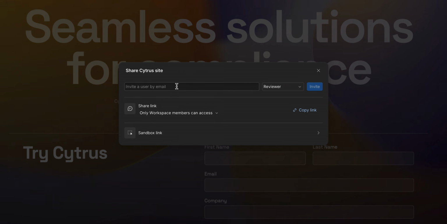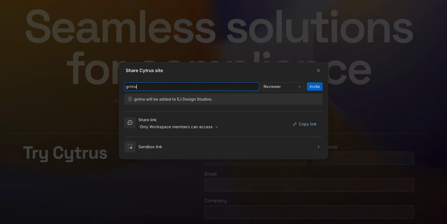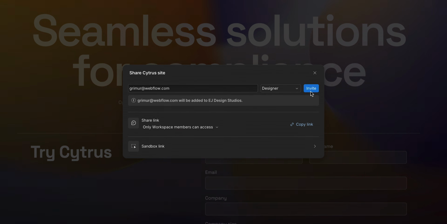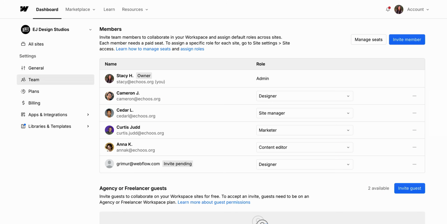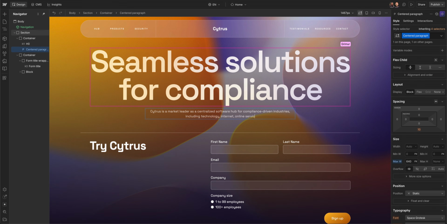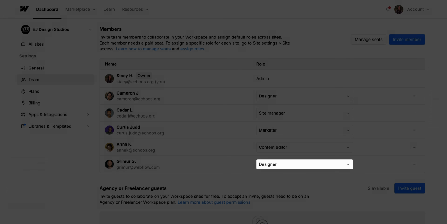If you want to invite a collaborator, someone who can actually work on your site with you, just type in their email, choose whatever role you want them to have, then invite. Once they accept, they'll join your workspace and have access to this site from their own Webflow account. And they can do whatever they want, depending on the role you gave them.